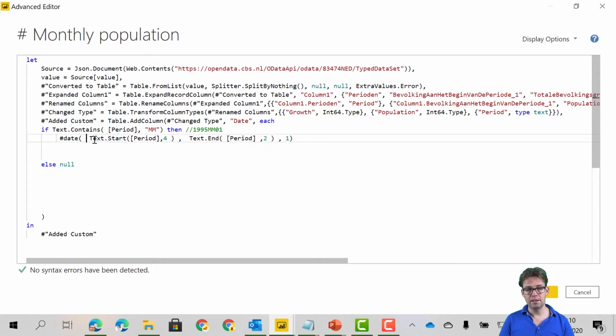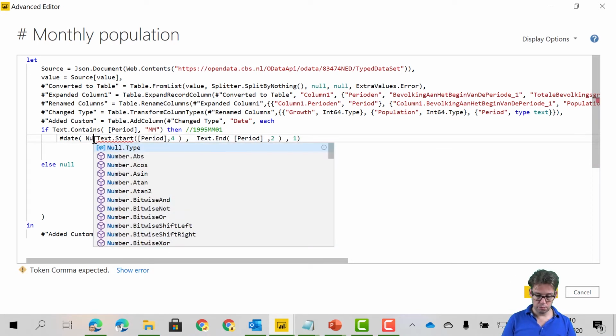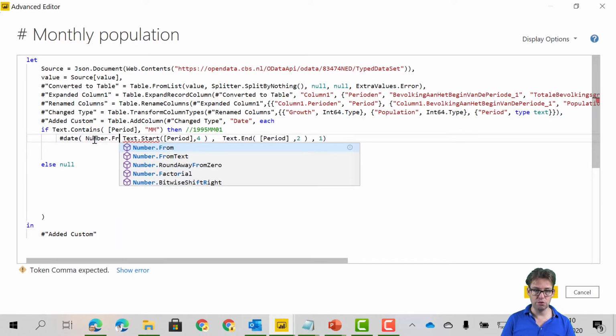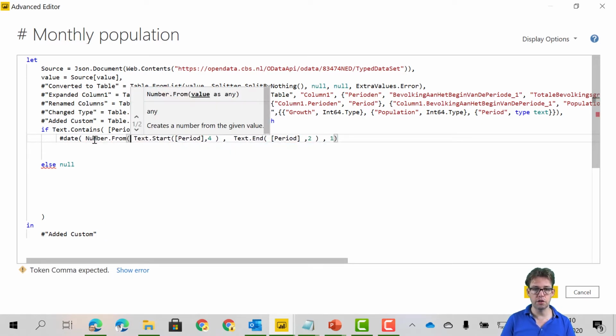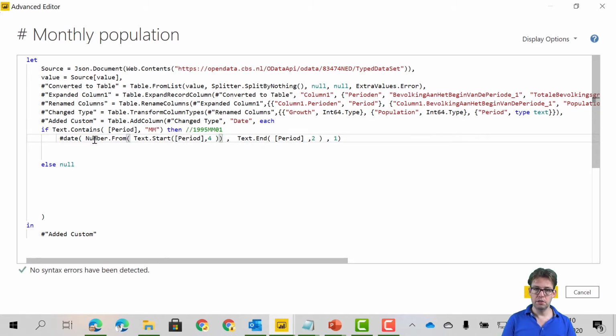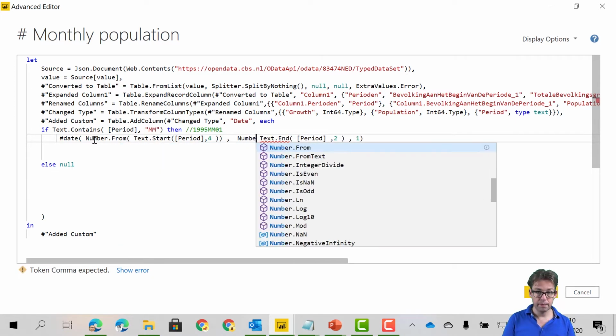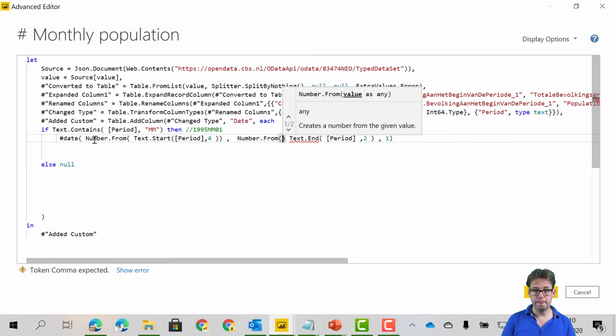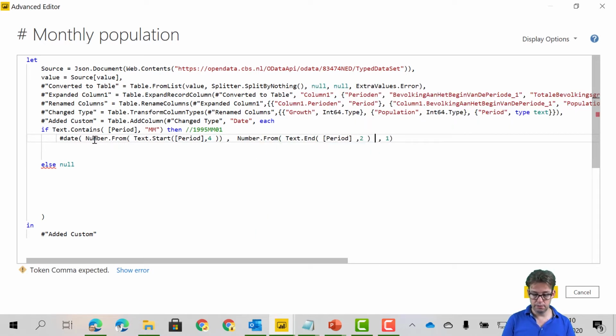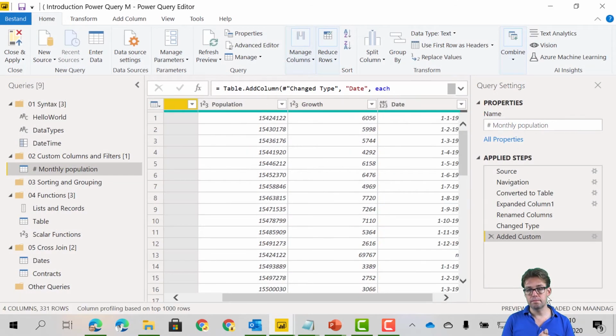So what I can do here is I can put it into a number. So Number.From, you can use that for casting. This is a little bit annoying, but that's how it works. So I have a text, the first 4 characters, I put it into a number, that's the year part. I take the last 2 characters, that's the month, I put it into a number, that's the month part, and then I take the first. And now we have a proper date.